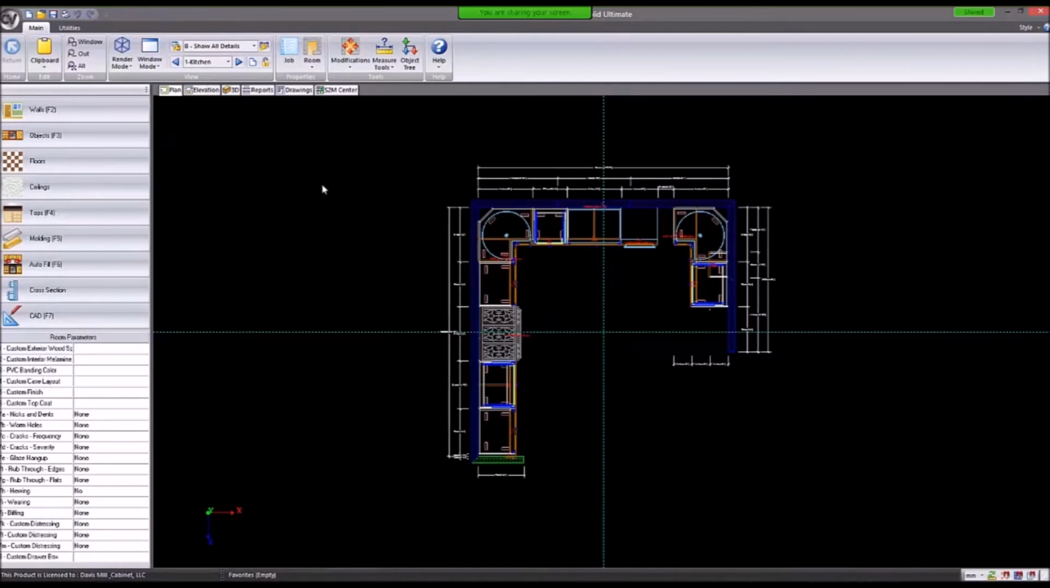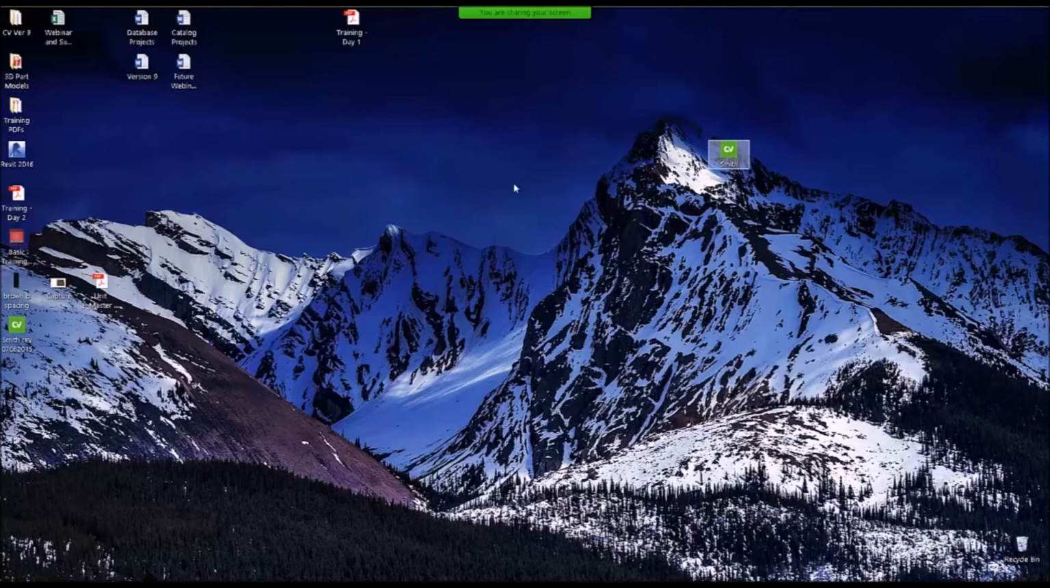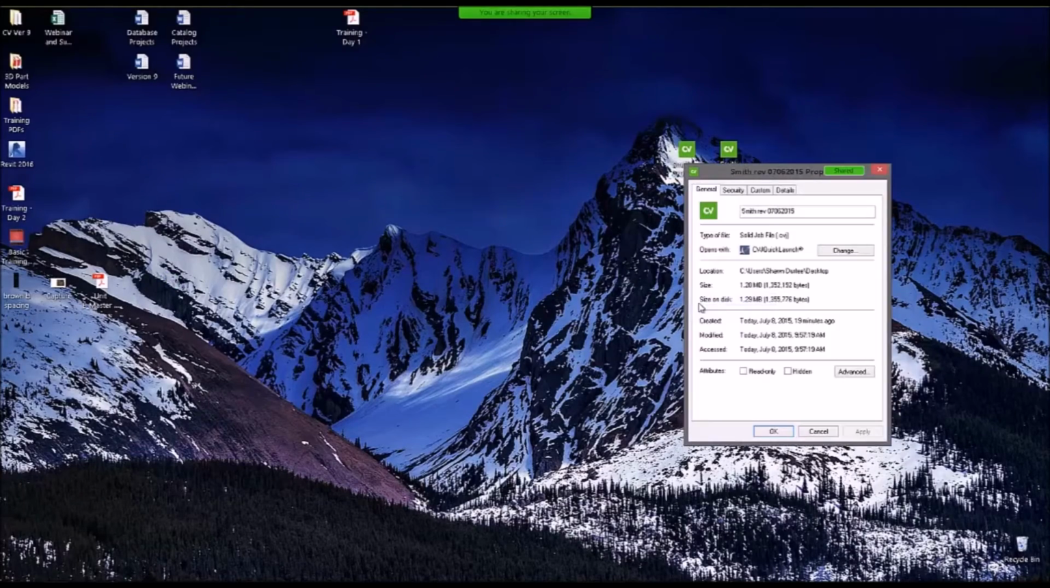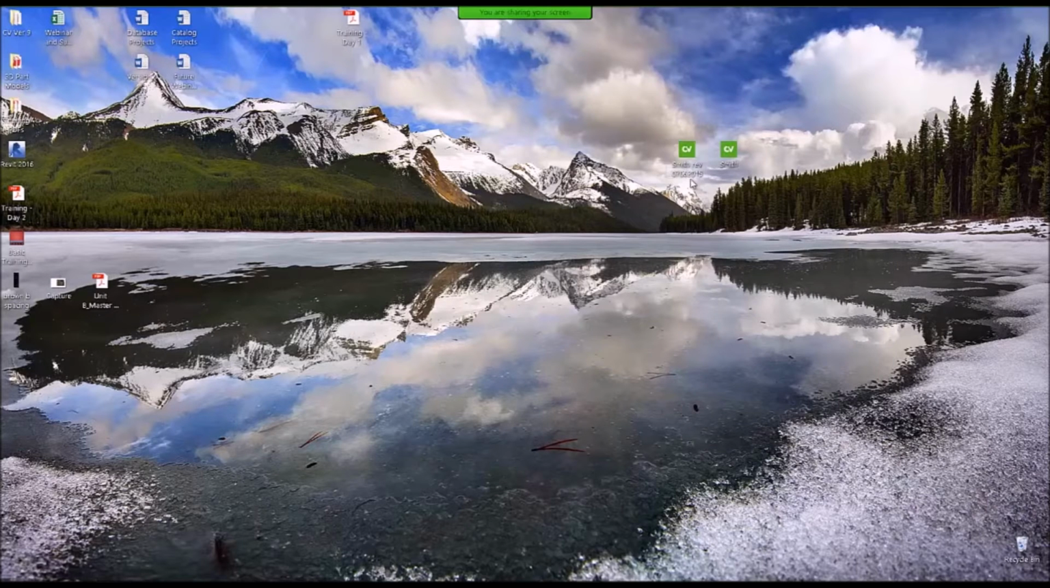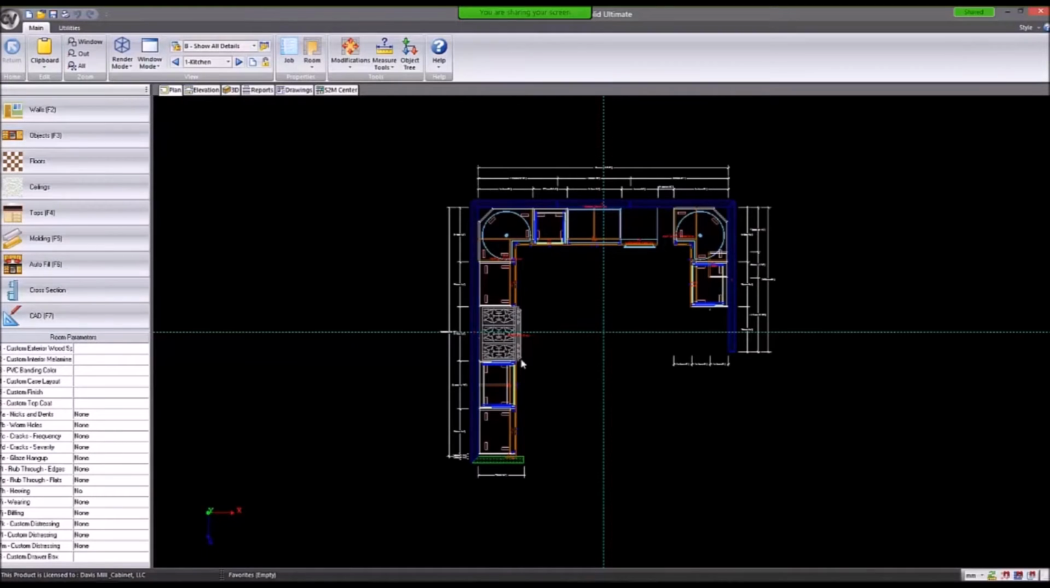Let's go back over here then. I'm going to save the job at this point. That's a pretty quick save. These files really, in fact, let me come back out here. That file, this is the one we're working on here. If I right click that and pick properties, file size, we're only about 1.25 megabytes. That's still very emailable. You'll notice in Cabinet Vision layouts that your file size is actually pretty reasonable. You can get fairly big jobs with a lot of information in them. Your file size will stay fairly small.